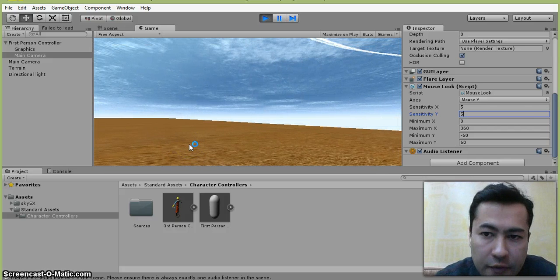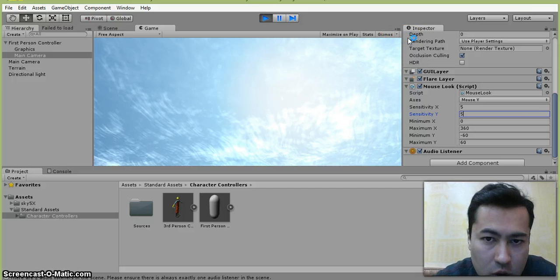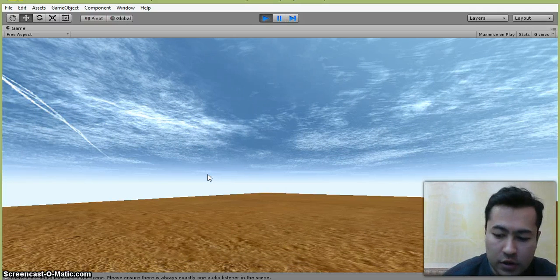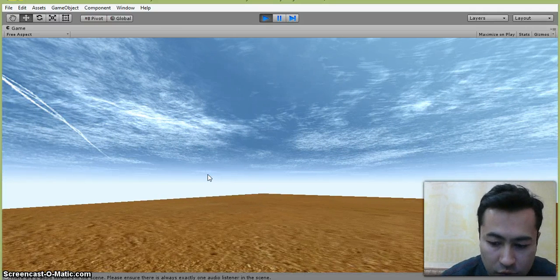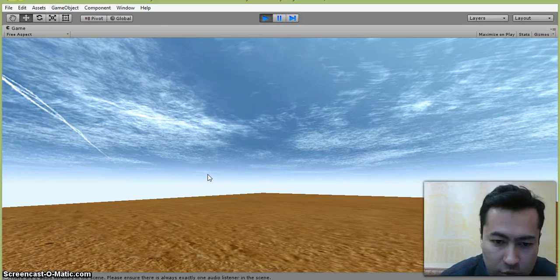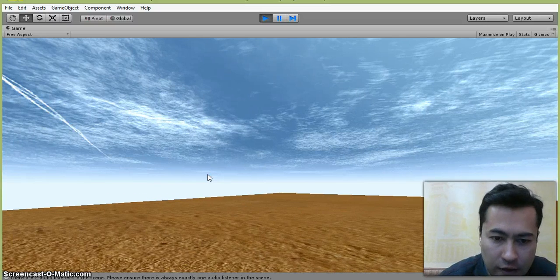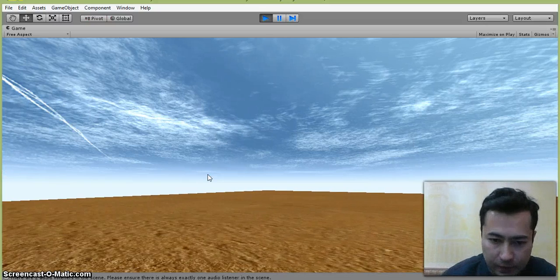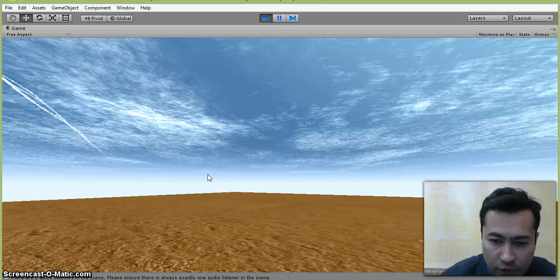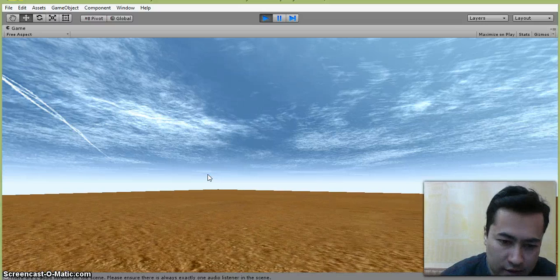Okay, now we're going to maximize the window so we see how the character will move in the scene. We use the arrows because it's already scripted to move with the arrows. I move the arrow to the front so the character will move to the front. If I use the arrow to the right, the character will move right. If I use the arrow to the left, the character will move to the left. Push the arrow back, the character goes back. And we can modify the velocity, how fast we want the character to be. For example, the character is moving quite slowly, but it's no problem to modify the movement of the character.